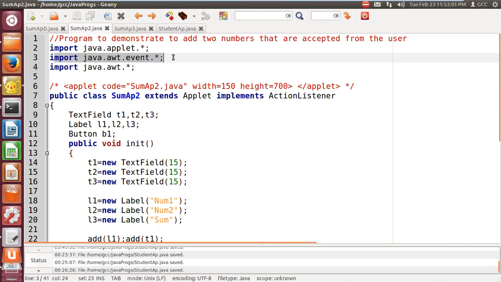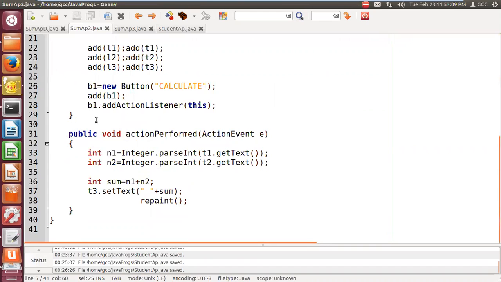First step is over. We have imported event. Then second step, implements action listener, done. Third thing, you have to register. Who should register? Whichever component has to respond to the event, that should register. Now we want which component?